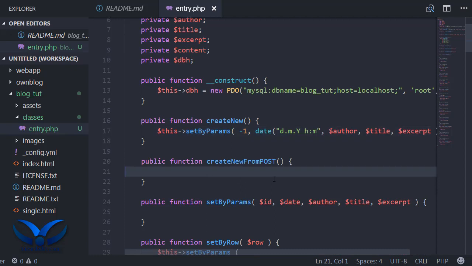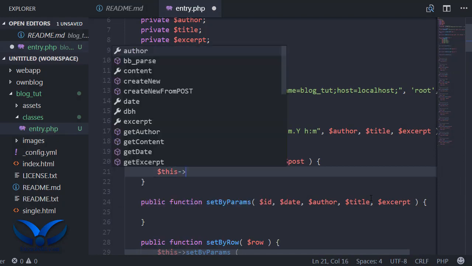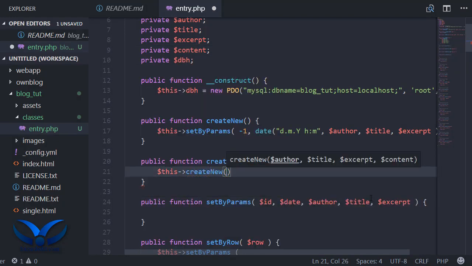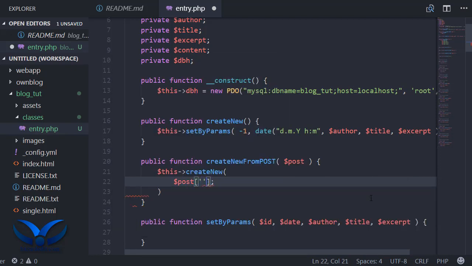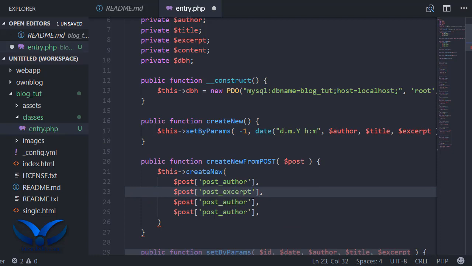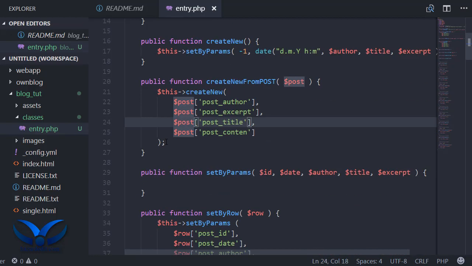This function is ready. Let's create the from post thing, and it's getting the post variable. Since it's an array, we can just pass it this, create new, and here we can say we want to just post all our stuff. Here we already say what we want to call this when we pass the information. So author, date will be generated, so it's okay. Title and author change to content, sorry, content. Remove this, add this, and function is done.